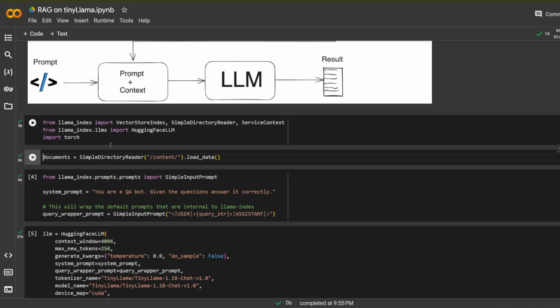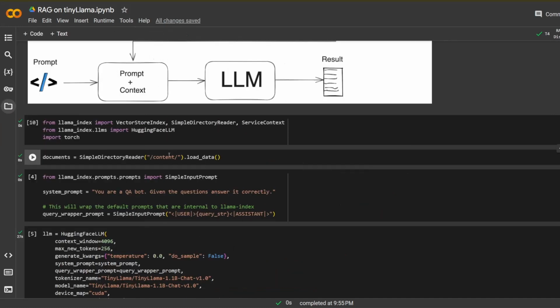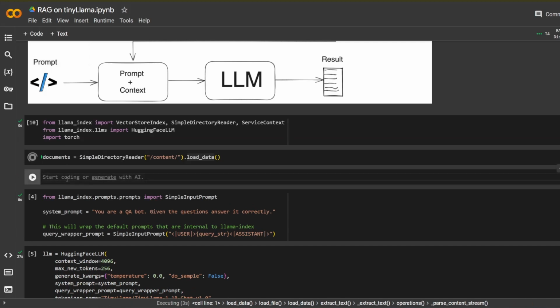So once we do this, we just import it. And this simple directory reader, what it does, it will read the document from the directory. So I have already uploaded this document in this Colab notebook, as you can see. And once I run this, the base location for this file, it will load this particular document in the documents.